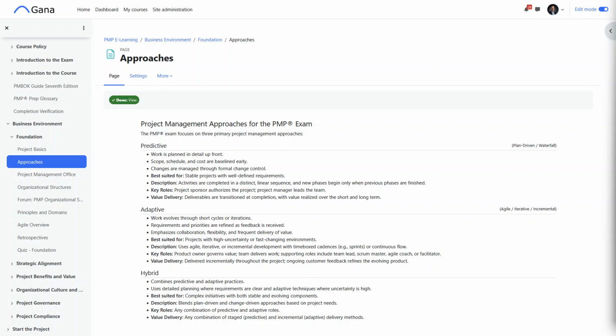This is the classic project management approach, where you plan the work upfront in detail. You've got the scope, schedule, cost baselines all done at the very beginning. You have basically a full plan of what you're going to do. Okay, this is best suited for projects with well-defined requirements.